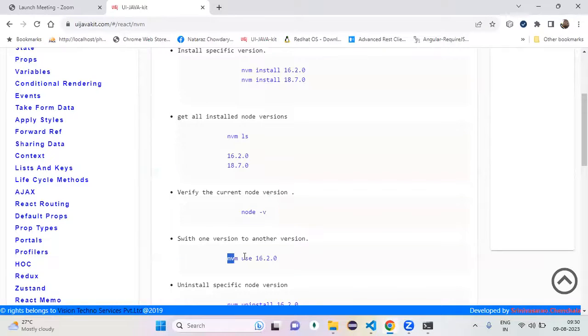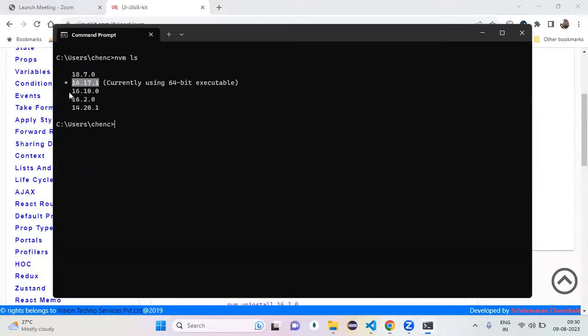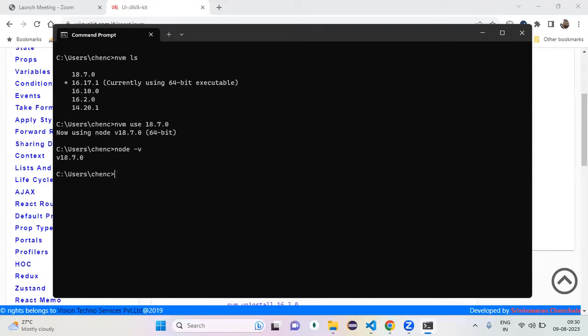Now, if you want to use one specific version, for example my project requires 18.7.1, what do you have to do? nvm use 18.7.1. Now say yes. What is my node version now? In the past, my node version was 16. Now my node version is 18.7. Did I install any node? No. Did I download the 18.7 node software? No, right?